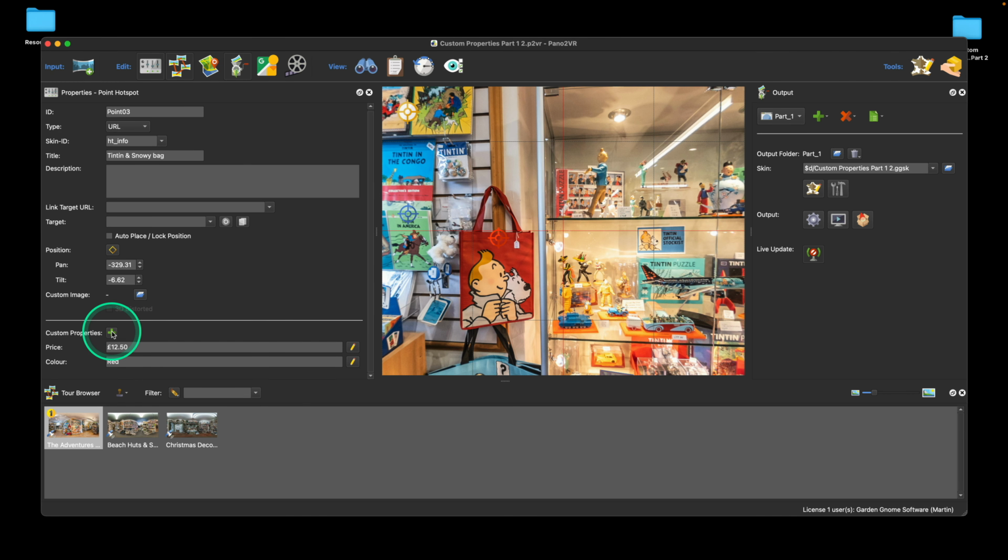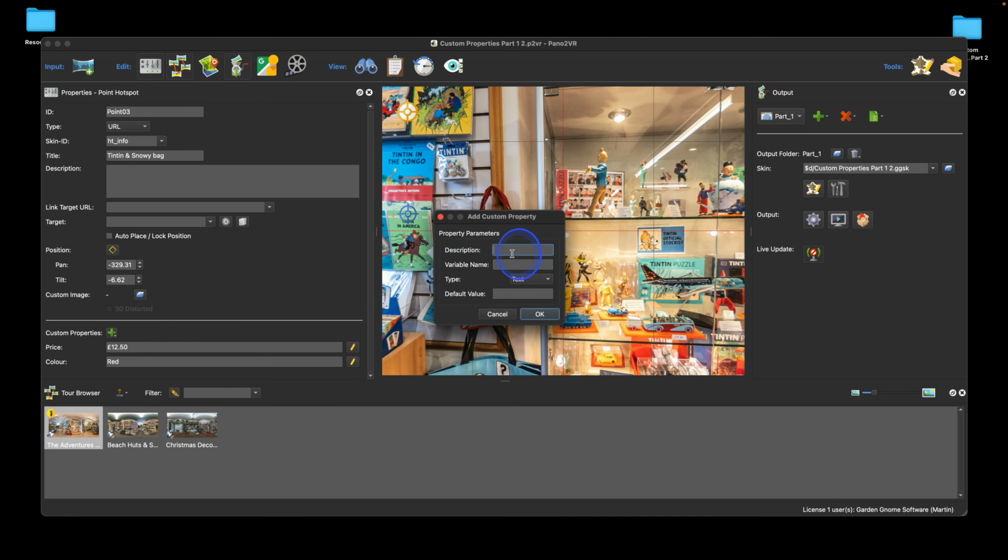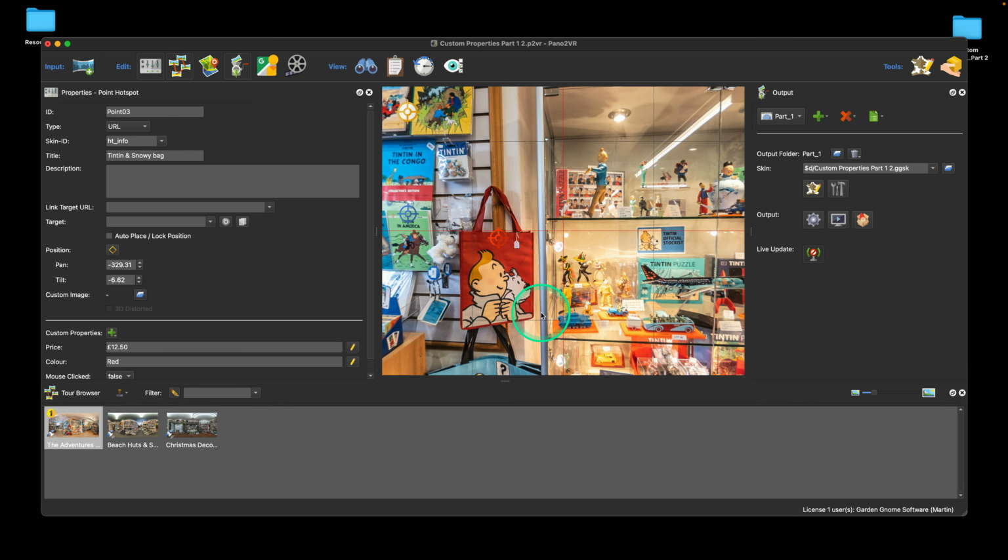So I'm going to click custom property and add one, and I'm going to call this mouse clicked, and I'm just going to call this bar click. All right, and this just needs to be a boolean, so a true or false, and that's going to be set to false because it hasn't been clicked yet. So that's basically that custom property set up.